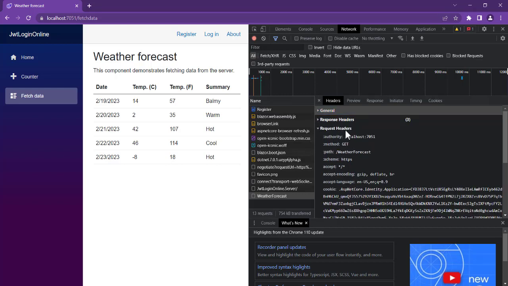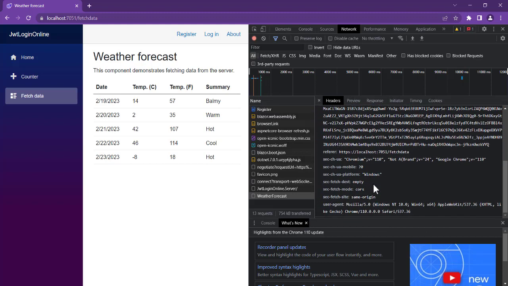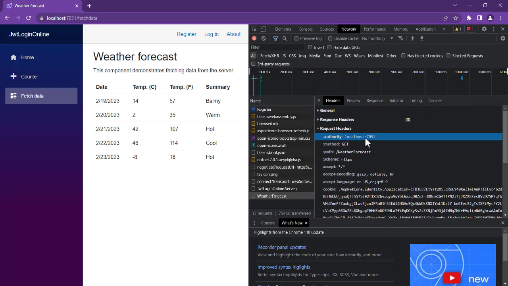Now when it comes to the request header, you see we have authority. Is that authority over here? Because I can see it well, and that is for the localhost and the port. The method here is GET. We have the path, that is the controller. The scheme is HTTPS, because that is secured, as you can see from here, HTTPS.